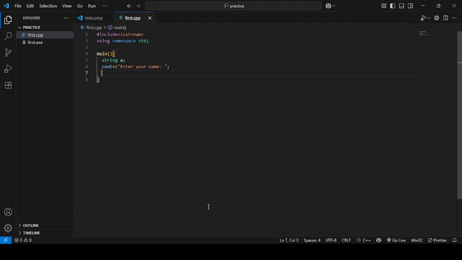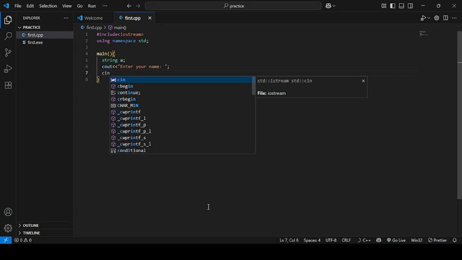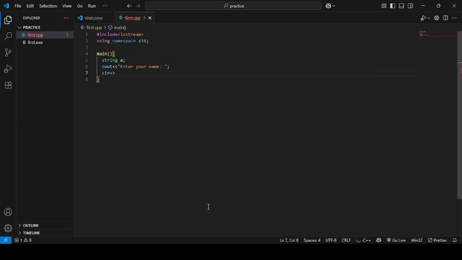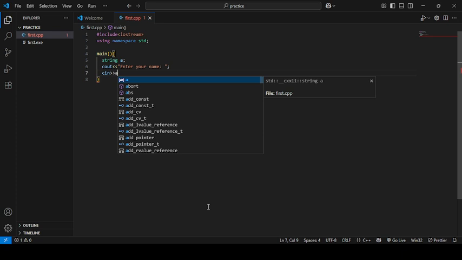Now we will learn how to get input. To get input, the syntax is cin, with the brackets in the opposite direction from the ones we used in the cout statement. The opposite direction of brackets we will use in the cin statement to get the input. In the variable we will use cin a.